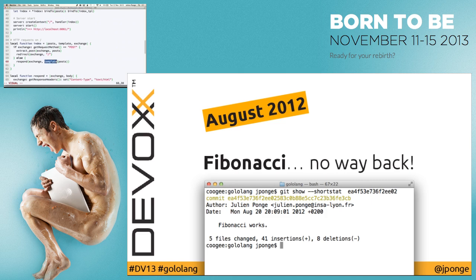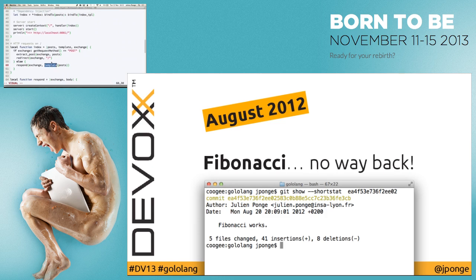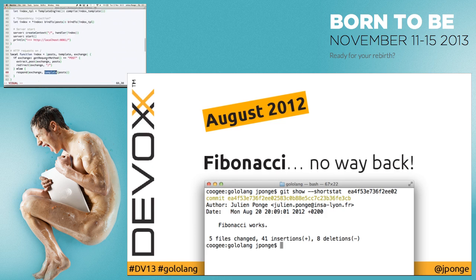So that's quite nice. And the other thing that I wanted to show you is how we do, say, dependency injection when we don't have objects. So you see that index is the function that is going to be called by the HTTP server API. In reality, it only takes an exchange parameter. It doesn't take post or template.